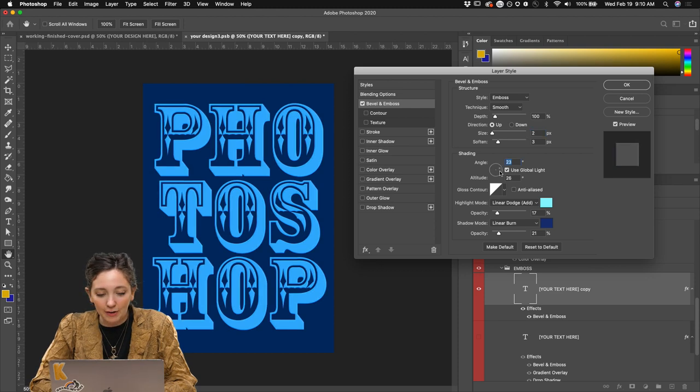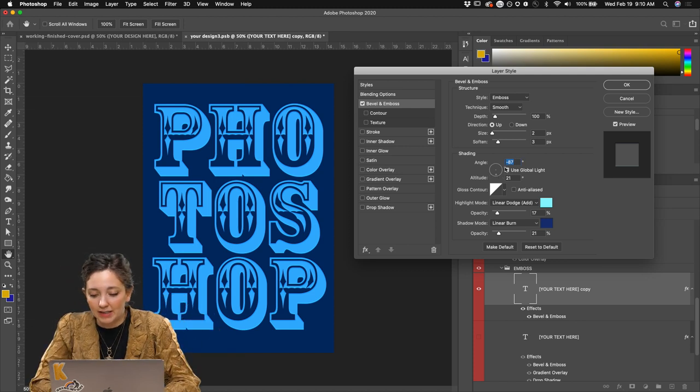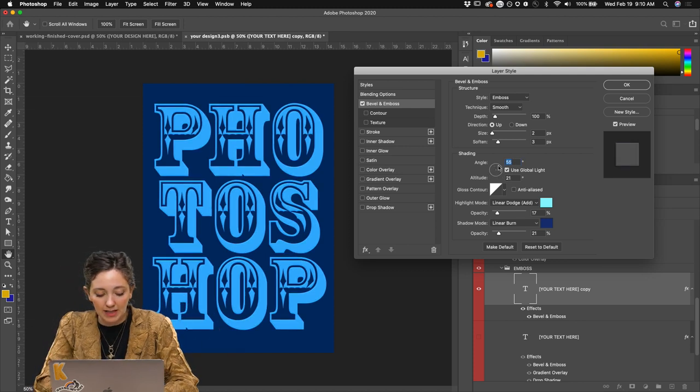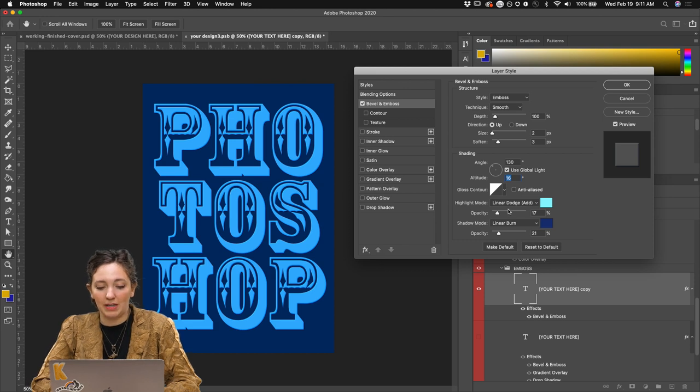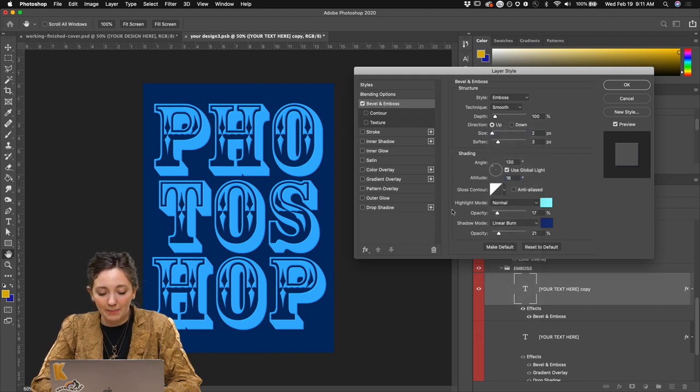Alrighty, over here in the angle, we can play with the angle that the light is coming across and hitting. I'm gonna go about, let's say 130, and maybe 16 degrees altitude. Looks good. I'm gonna use global light, but you can turn that on and off as you see fit. Then here in the highlight mode and shadow mode, that's where you can make some real adjustments. So we've got blend modes. They pop up everywhere in Photoshop, and since we played with them yesterday, hopefully you're familiar.